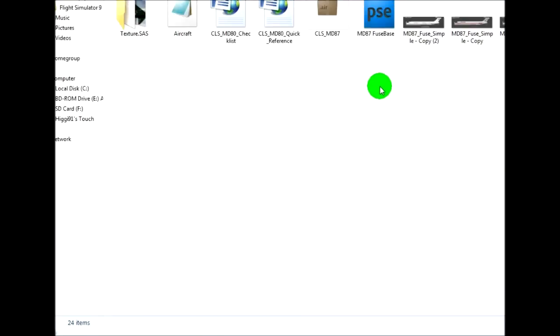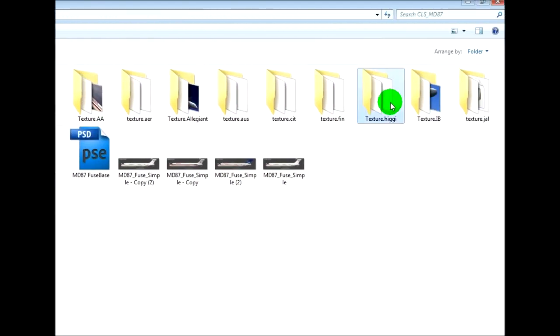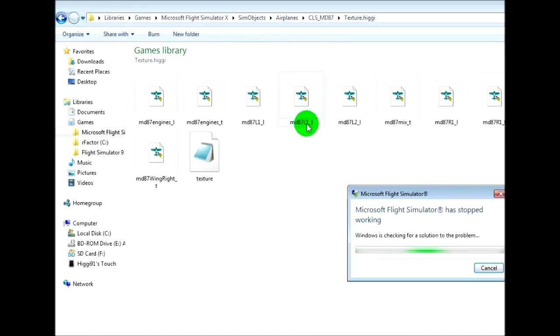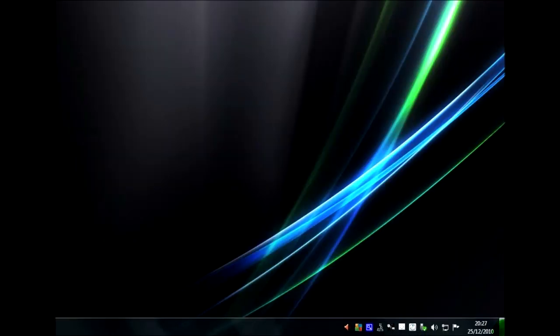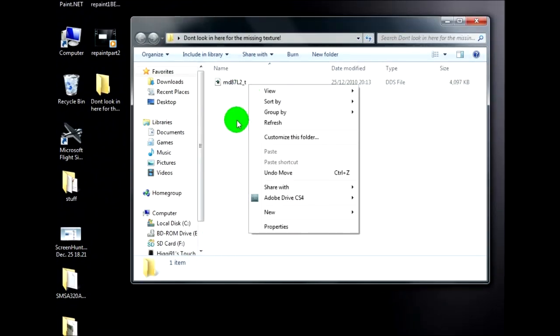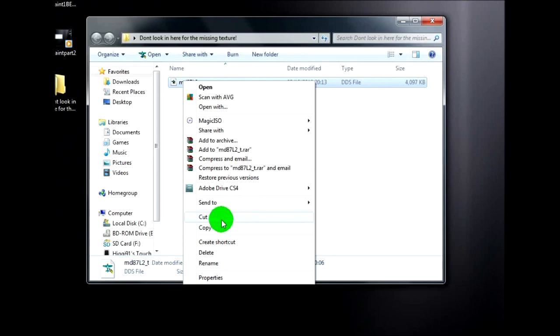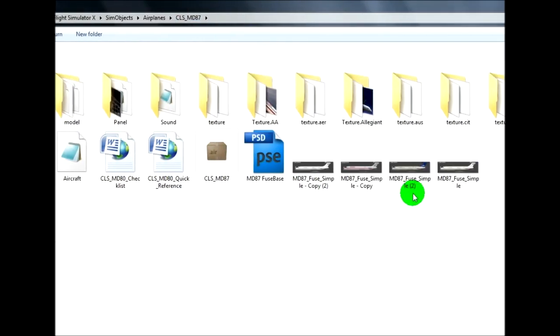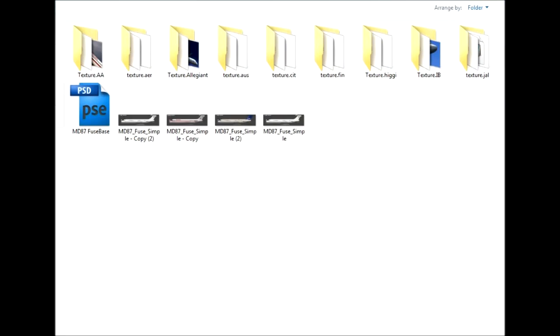And if you look in here, texture.higgy, you'll see there's a missing texture. There should be L2 underscore T as well as L1 underscore T. So we'll try and find the missing texture. Do not look in here for the missing texture. Muhaha. I found you, texture. You cannot hide. I shall put you back. Cut and paste. There you go. Back where you belong, in the Higgy folder. Haha.